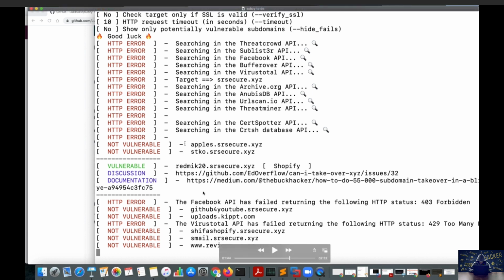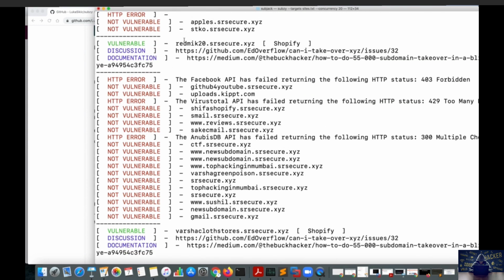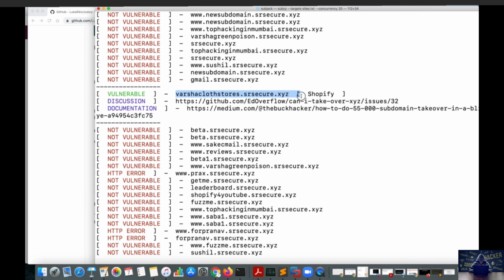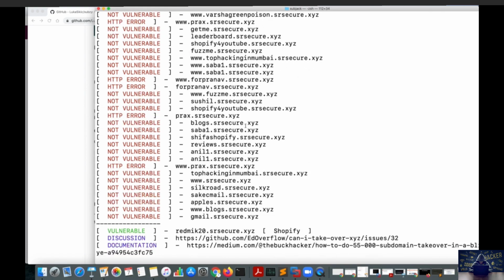Now this output is given by the tool, which is finding domains. You can see these are all the verbose messages that it gives, and it is saying HTTP error. Okay, moving ahead, you can see apples.srsecure.xyz is not vulnerable, stko.srsecure.xyz is not vulnerable, but redmik20.srsecure.xyz is vulnerable, and you can see it is pointed to Shopify. Perfect. So we have identified a vulnerable domain which is pointed to Shopify but has not been claimed.